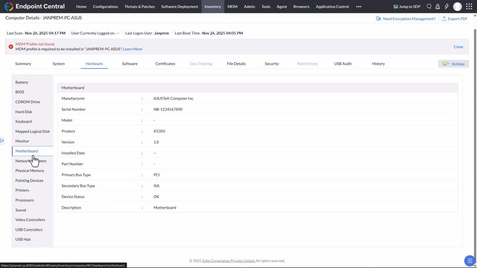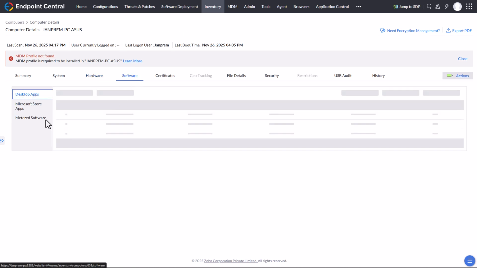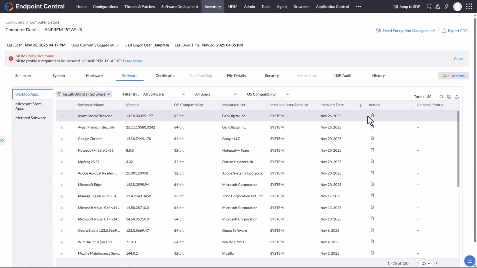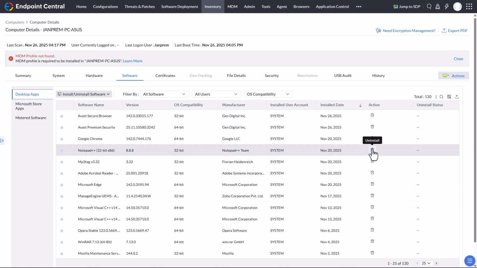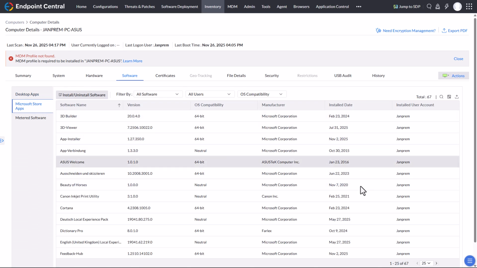We have motherboard information, and this is cool. Physical memory. What is in the system as memories, and what would be supported on that system. And a lot of other information. Software. Okay, we have here the desktop apps, and if you wish, you could uninstall them from here. Okay, Microsoft Store apps. There you cannot delete anything, but you have an overview.